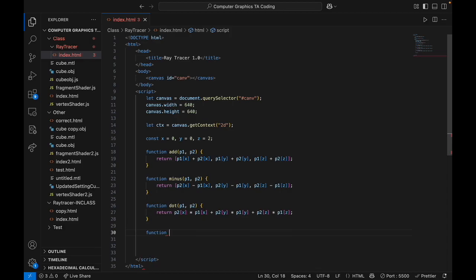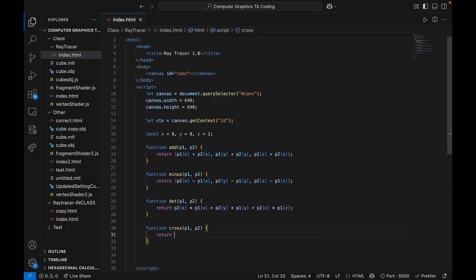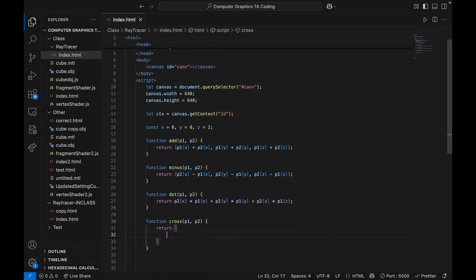This will compute the cross product of two 3D vectors. So cross p1, p2, and then we'll return p1y times p2z minus p1z times p2y. Nope. Just gonna do a comma. I keep getting these commas and semicolons mixed up, but yes.